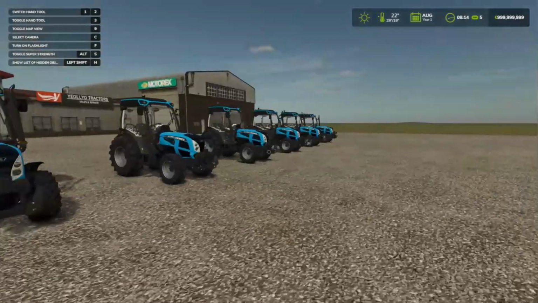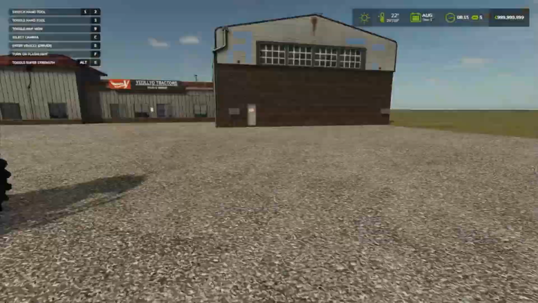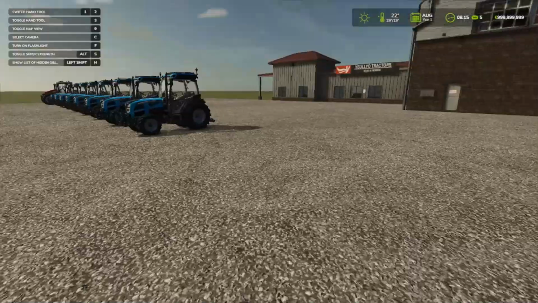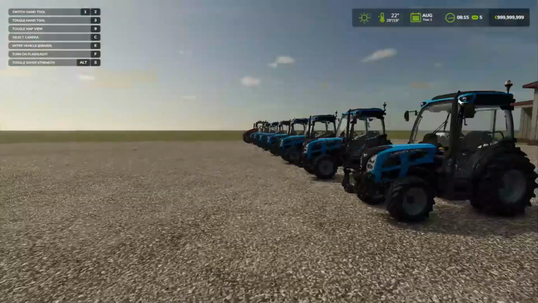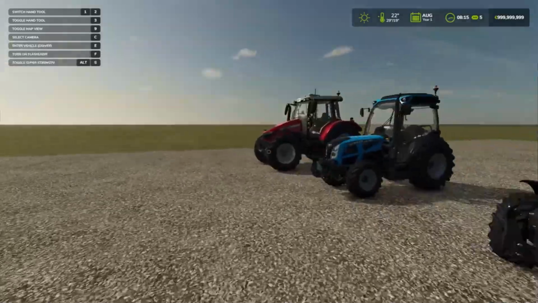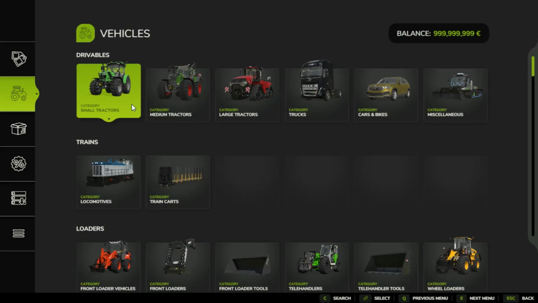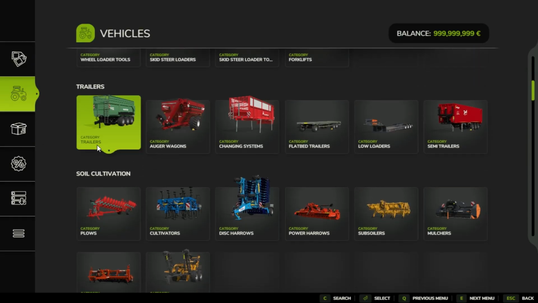This is exactly what I have talked about. You see, when they reach this point right over here, they will stop, and that's why it should be right over there. They can start from here and end there. But anyways, let's quickly buy a trailer here.